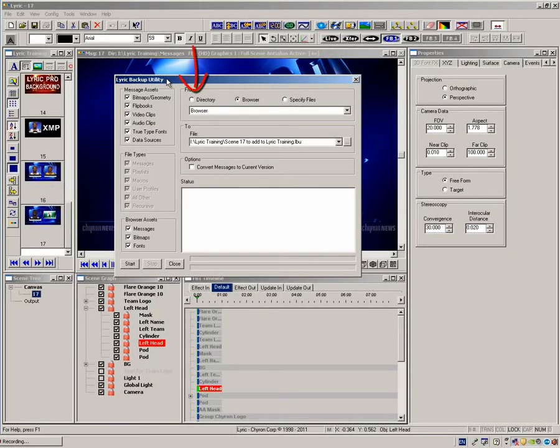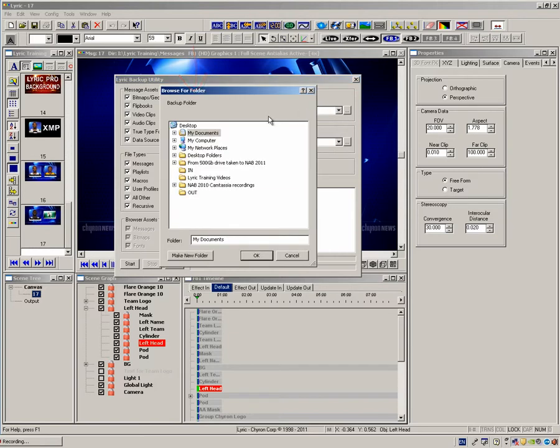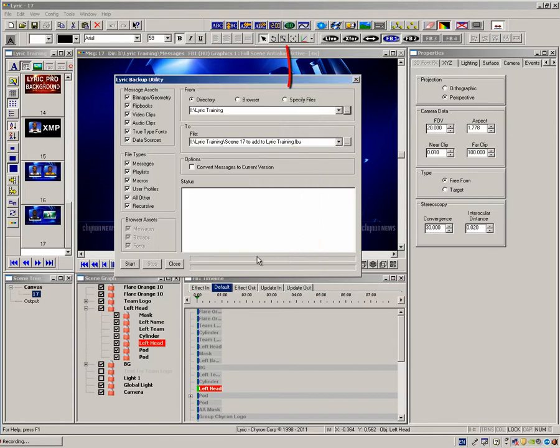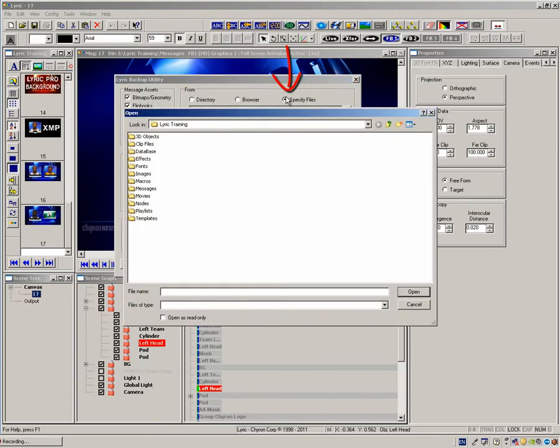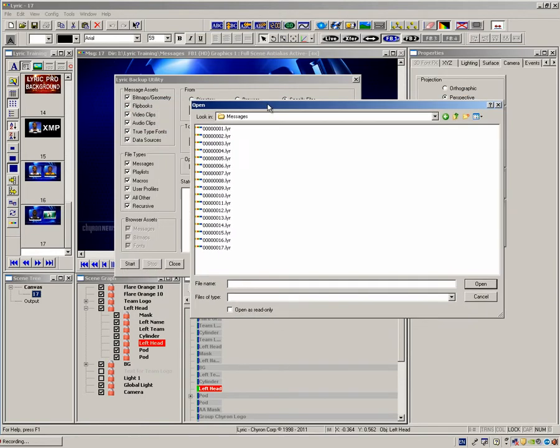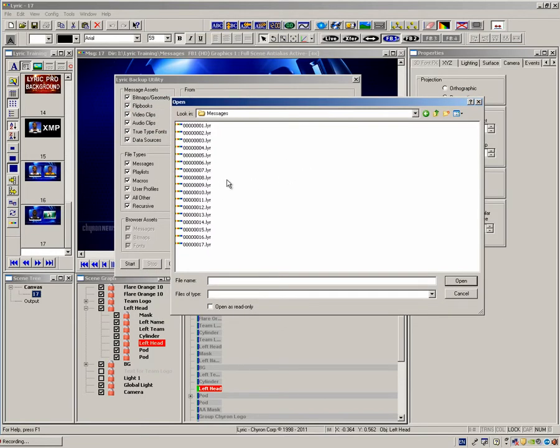The second choice is the directory. This is a good choice to select if you want to ensure all the elements from all the folders are backed up. The third choice is specific files. This is a great choice if you're just adding a scene or two to another computer or sending those scenes to another city. The specific backup compresses all the elements used in the creation of the scene, including the TrueType fonts.